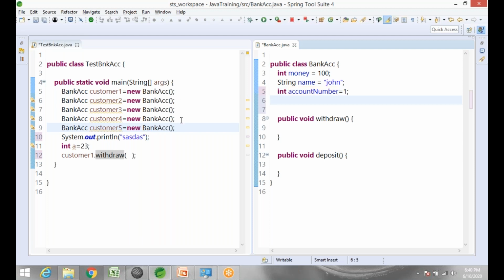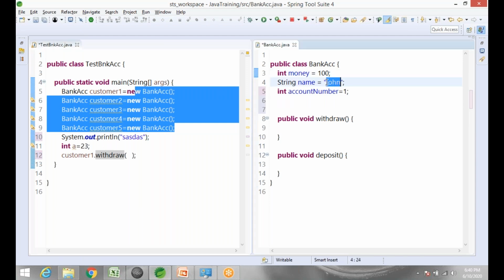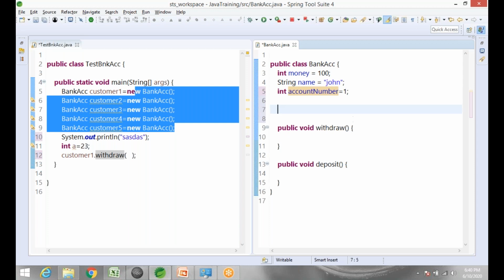Okay, so this is the problem. We have 5 objects created for 5 customers, and every customer has the same balance, same name, and same account number, which is not realistic. So let's see how a constructor will help you out.